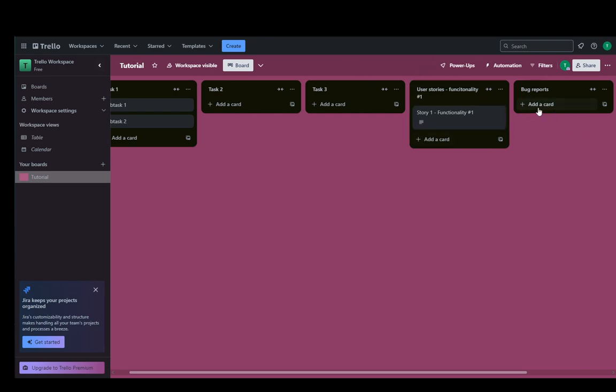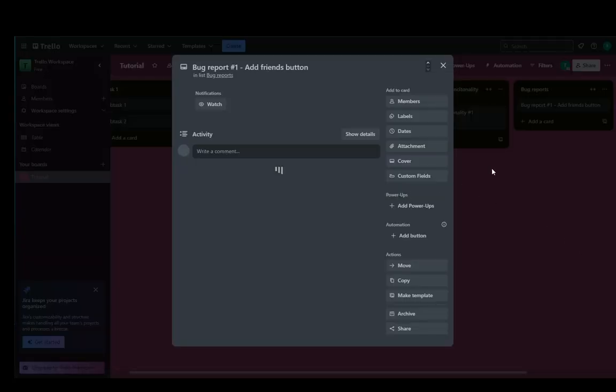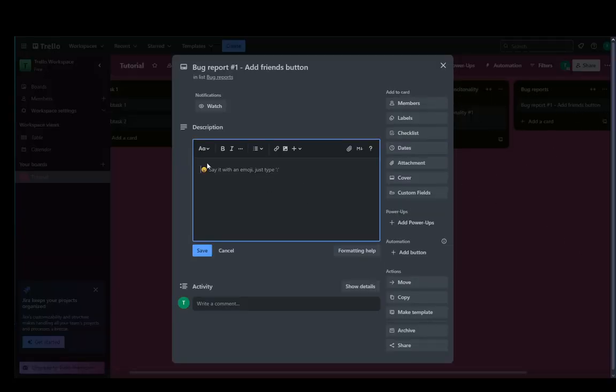So what we're going to do is add one by clicking on add a card, and let's say bug report number one. Add friends button. Now I'm going to be using Facebook as an example. So let's say you're developing Facebook and you have a bug report with the add friends button. Once you create that card, you want to click on it and add a description.